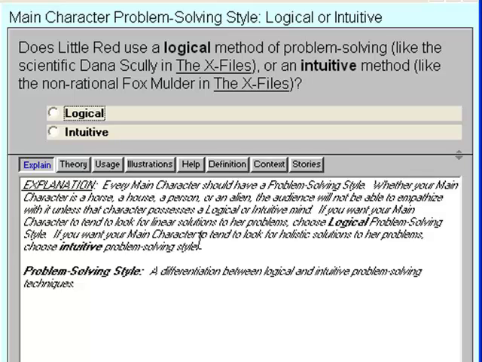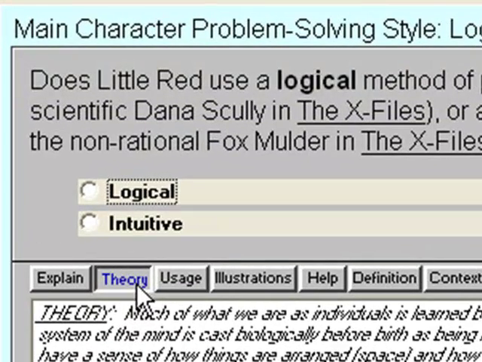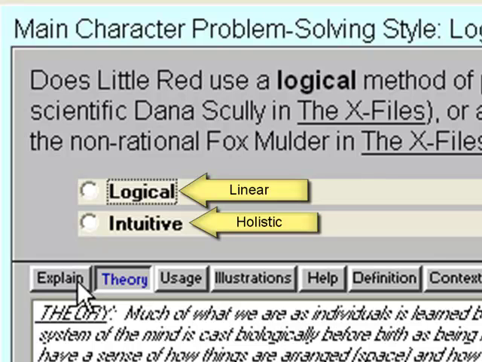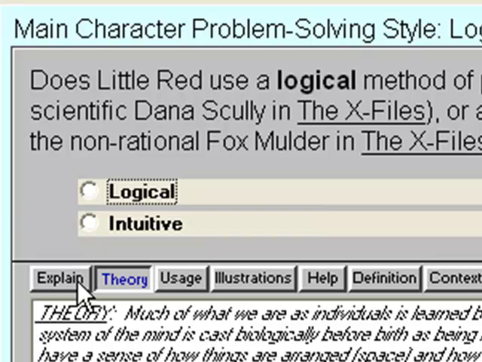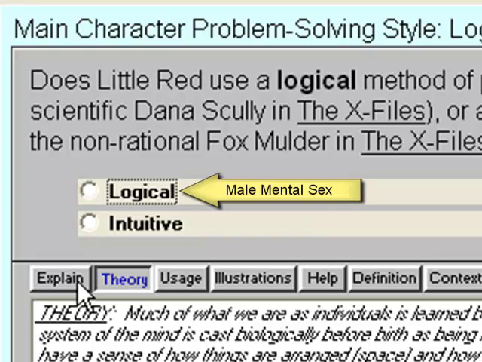Main character problem-solving style, logical or intuitive? Does Little Red use a logical method of problem-solving like the scientific Dana Scully in The X-Files, or an intuitive method like the non-rational Fox Mulder in The X-Files? First off, I prefer to use the terms linear and holistic. I think they're more accurate than logical and intuitive. Or better yet, we can go back to the terms in the original version of Dramatica Pro, which are male mental sex and female mental sex.